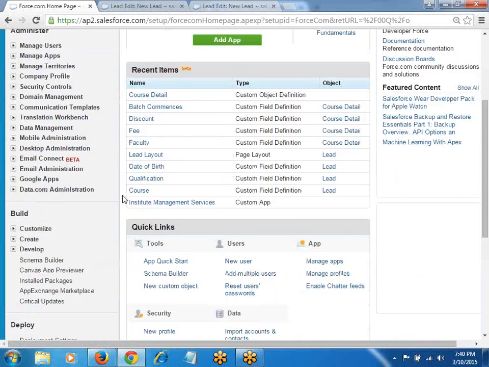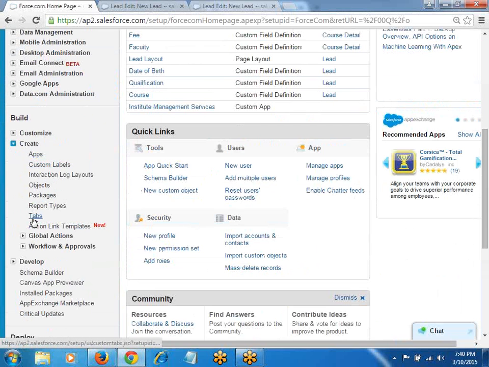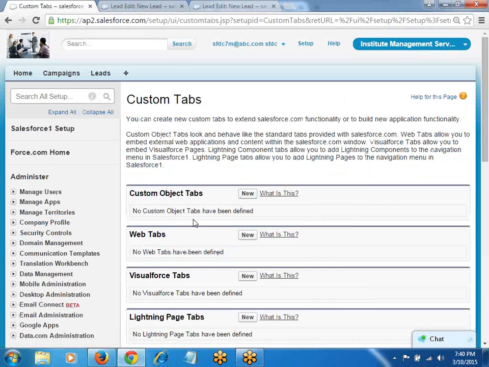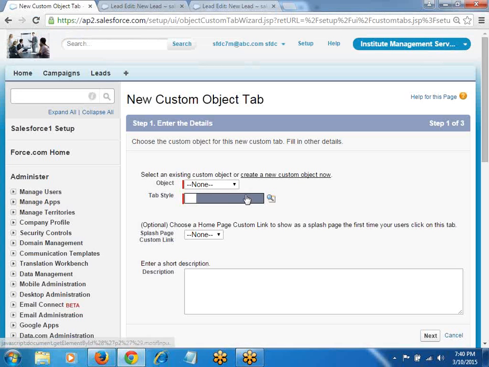Go to setup, create, custom tabs. Create a tab. We have custom object tab, web tab, visualforce tab. I am creating a new custom tab. Course detail. Just now we created which object? Course detail. So I am creating a tab, and that tab links to our course detail object.